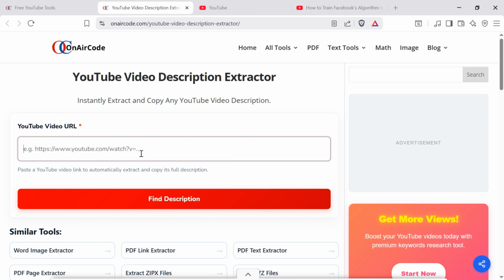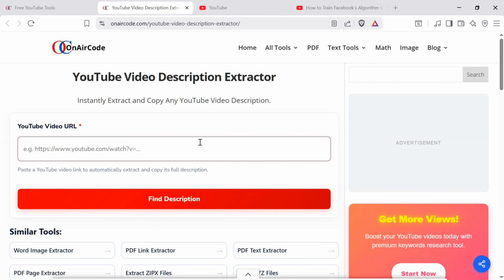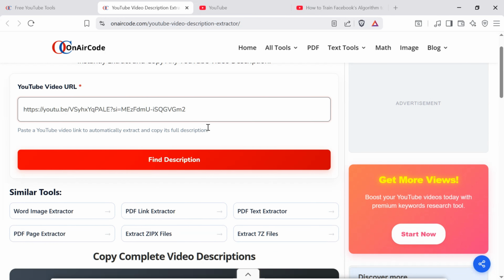Now, go to YouTube and find the video whose description you want to extract, whether it's a popular video in your niche or a direct competitor. Copy that video's share link. Come back to the tool and paste the link directly into the input box. Then click on the red Find Description button.